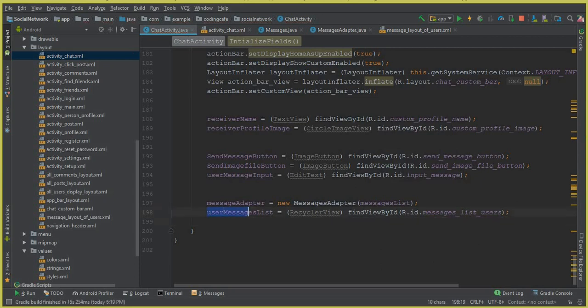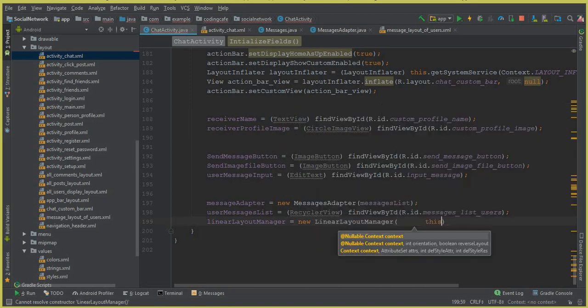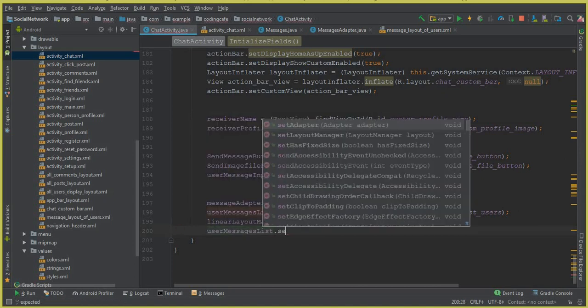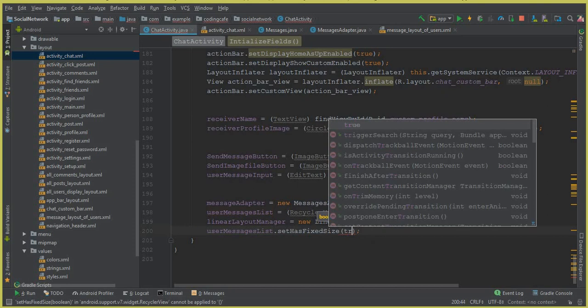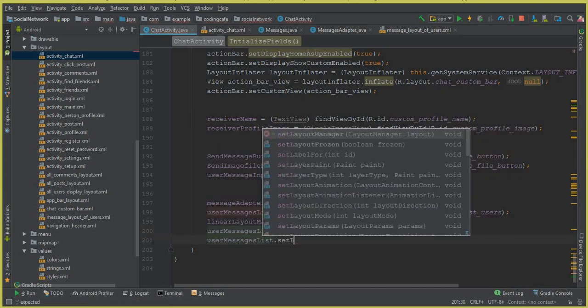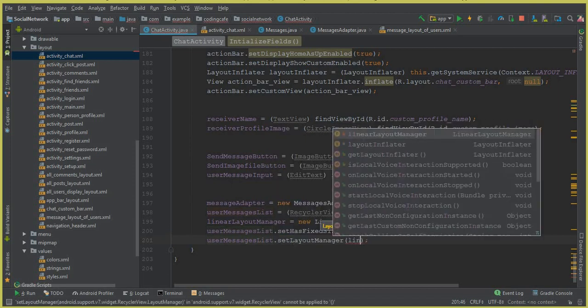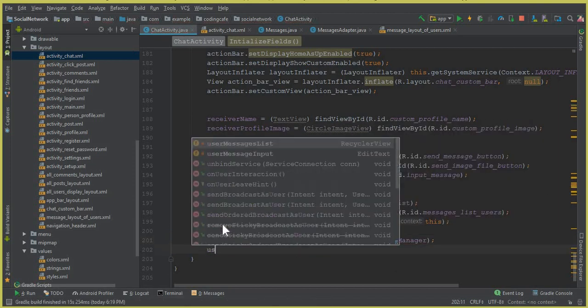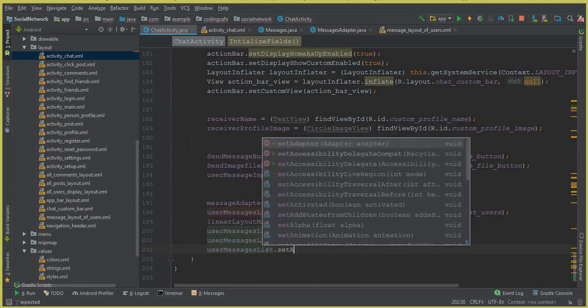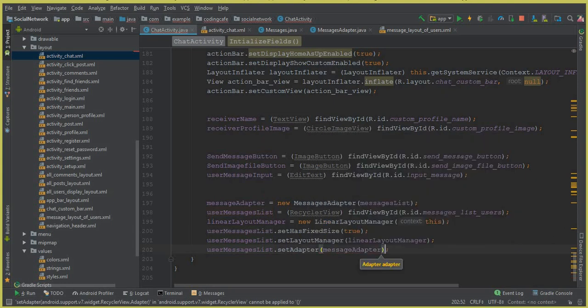So in this way we include the recycler view here, and now the next one is the linear layout manager. We can say linear layout manager equals new linear layout manager, this. User message list dot set has fixed size to true, user message list dot set layout manager to the linear layout manager. Then we can say user message list dot set adapter, message adapter.